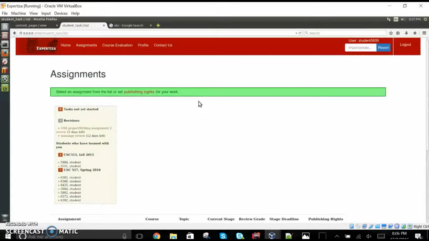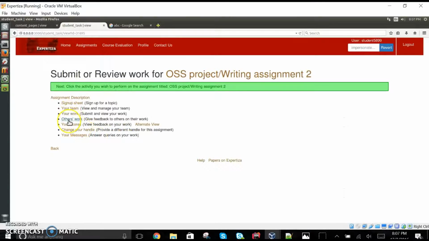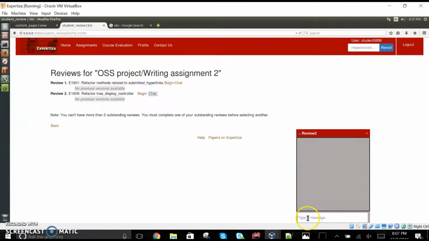Now, we are in the account of the reviewer 5899. In Others' Work, he can see the topic of his reviews. In this chat box, he can provide the question that he has for the author. He has given the question to the author.